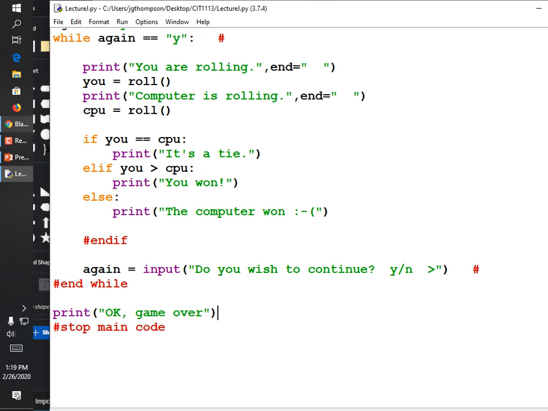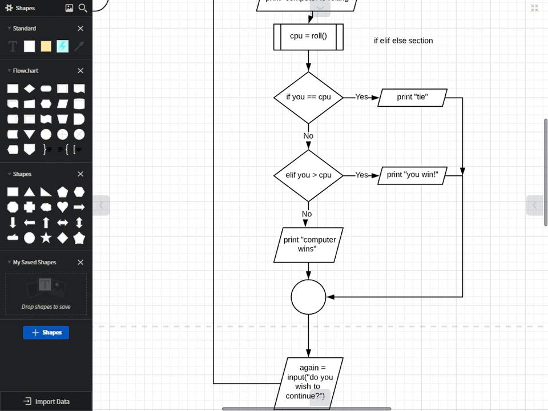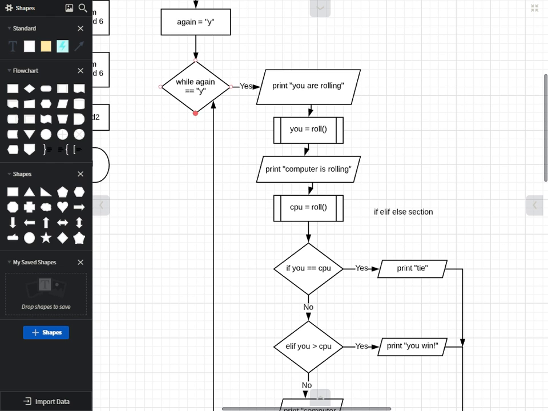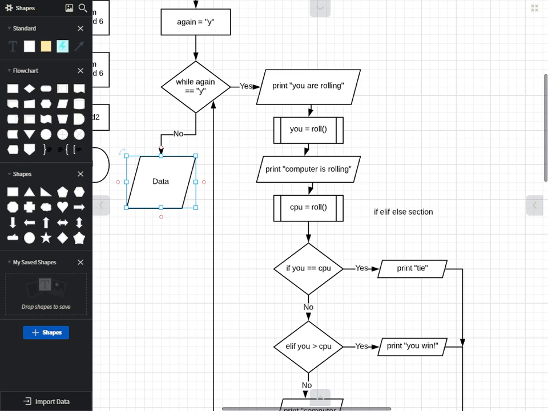Then I'm going to flip back to my flow chart. And the while, the no side, just needs to go to a print statement. This says print game over. And then drop to an oval, which is a stop, because it's the end of main code. It's not the end of a module. If it was the end of a module, I would have put return.